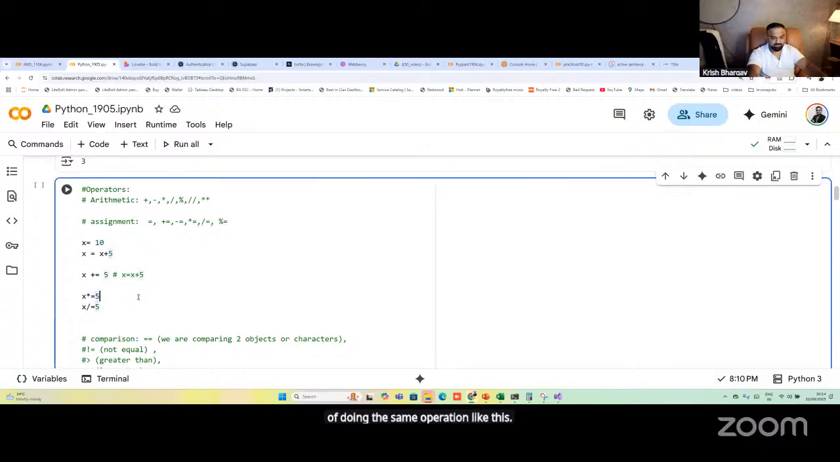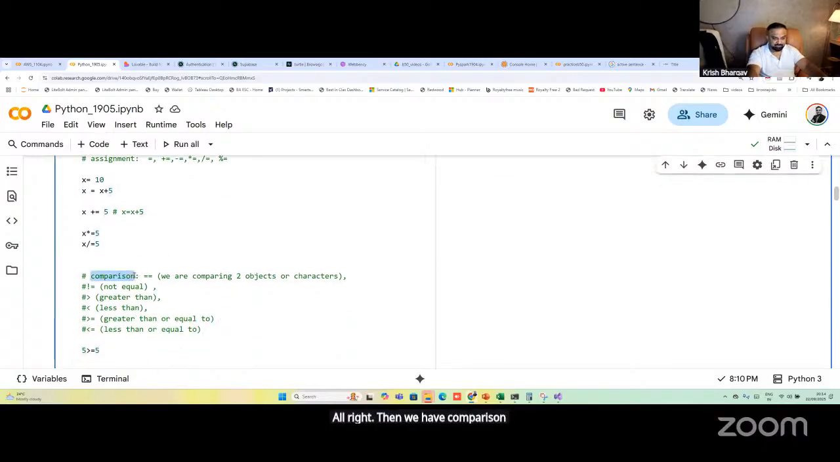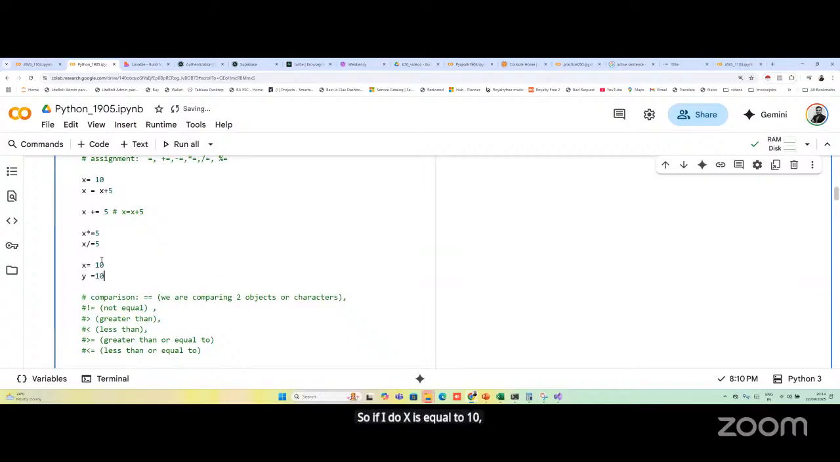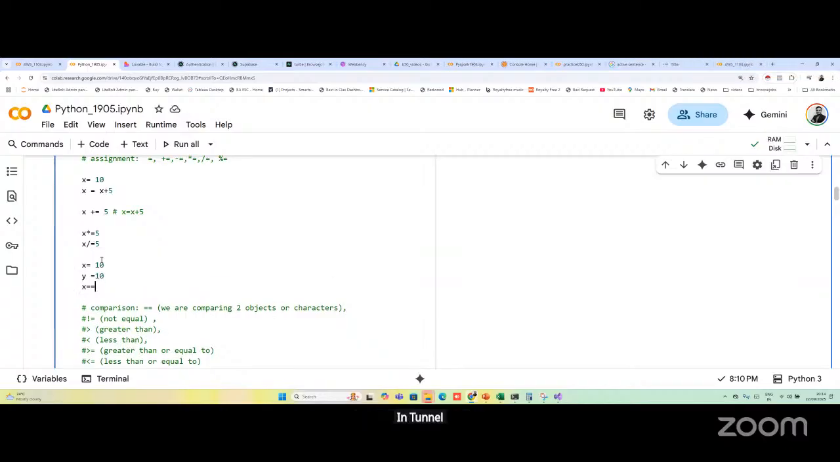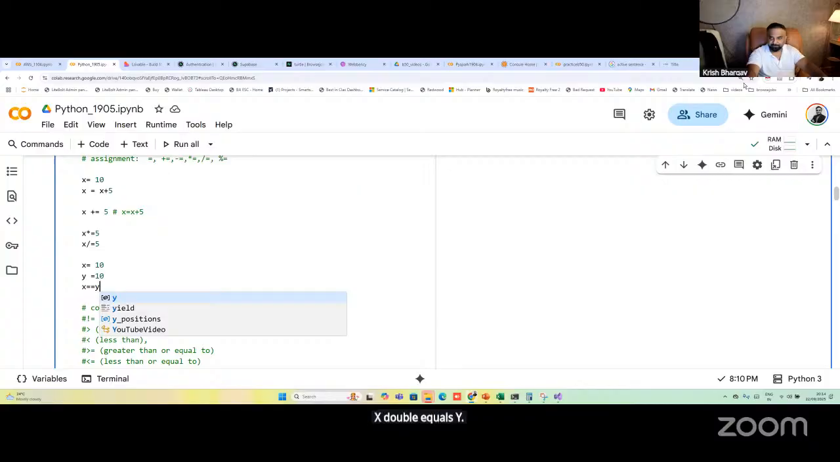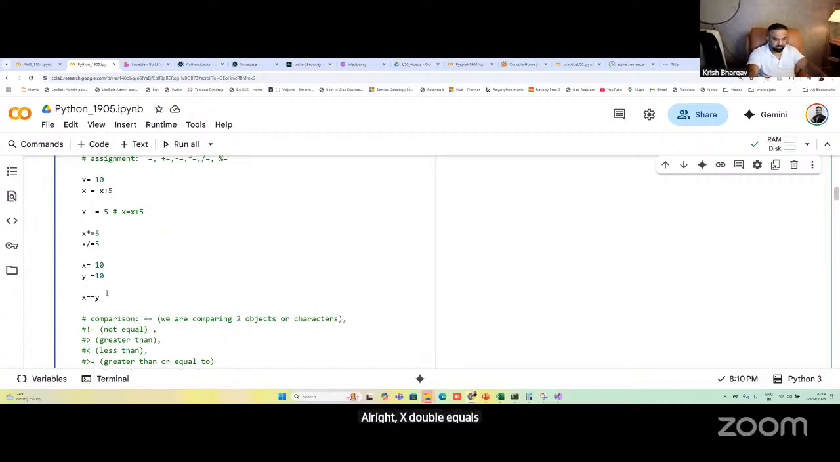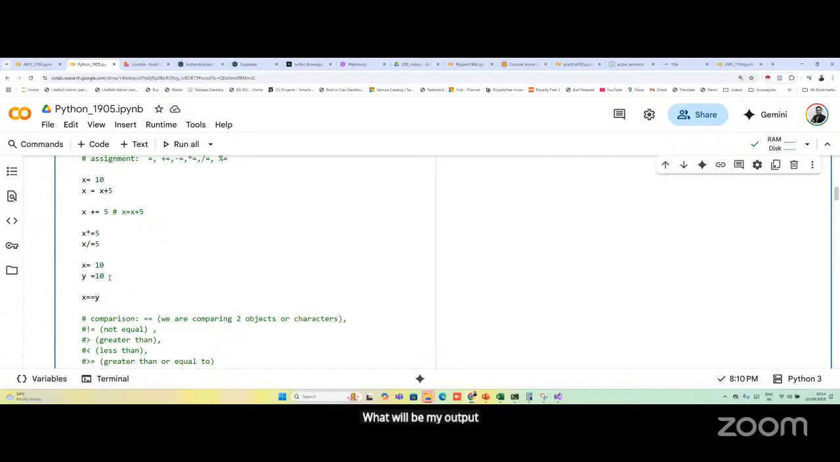Then we have comparison operators. In comparison, we are comparing two elements. The first one is double equals. So if I do x is equal to 10, y is equal to 10, x double equals y, what will be my output? True. It will be true.